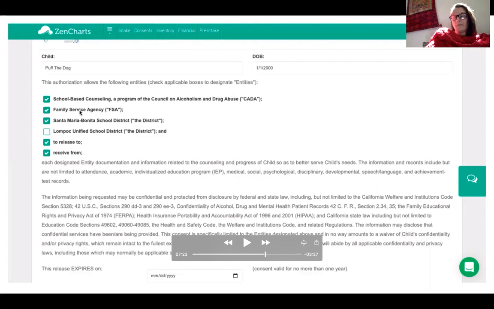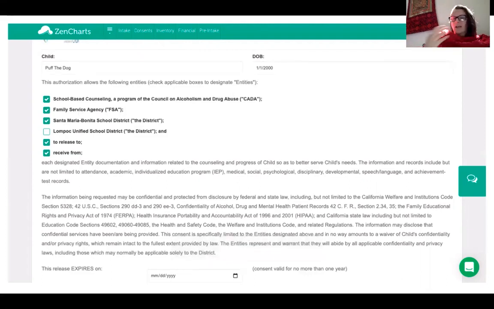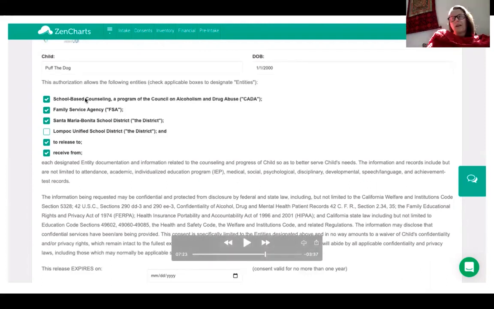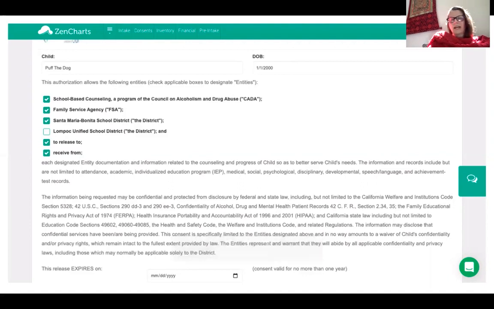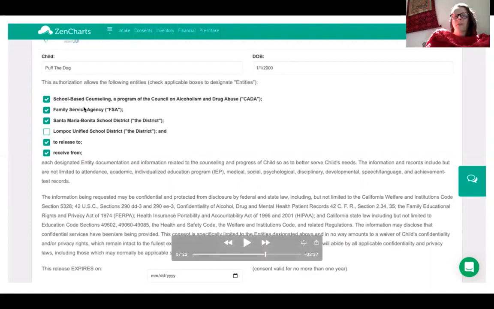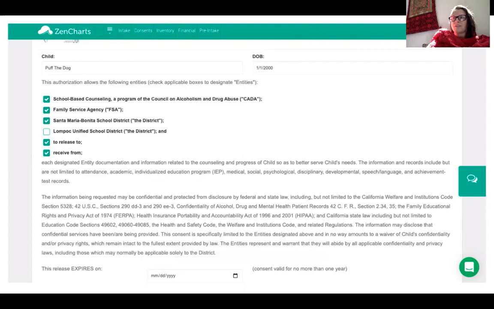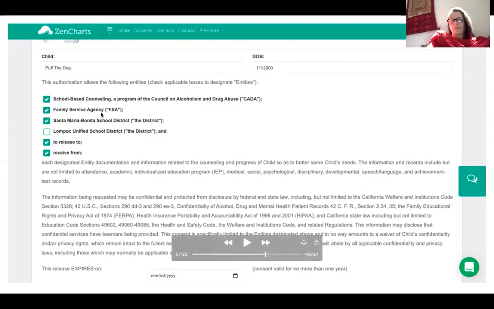Let's say they have two therapists. You don't usually have two, but things happen and you may need to communicate with them. Or let's say you need to communicate with the principal from their school, right? So you're going to be able to have those ROIs. And the parent signs this, so they are agreeing to allow you to communicate about their child with the school or the FSA.